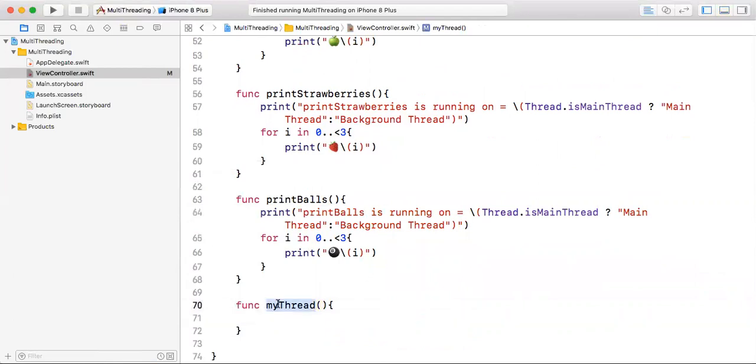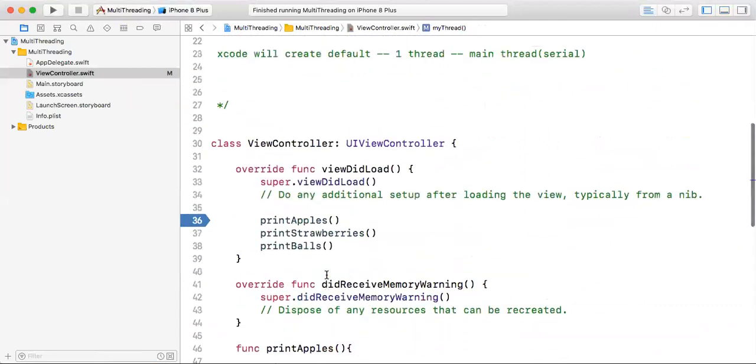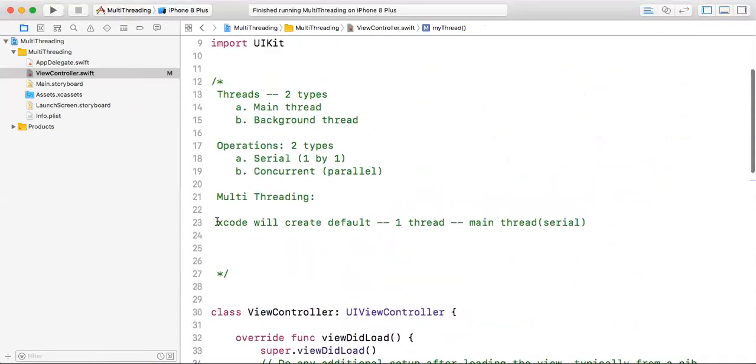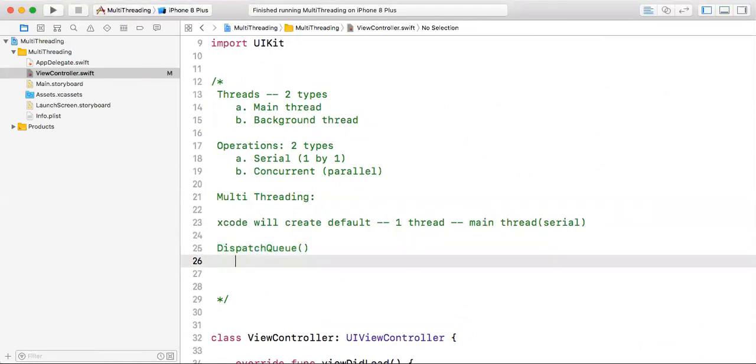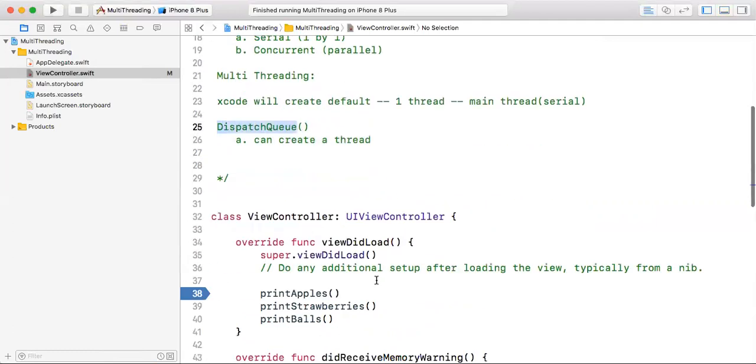First, if I want to create a thread, how many classes in my application will support creating a thread? Here in our application, Xcode is creating a thread. Now we have a dispatch queue class. The first class is the dispatch queue class. Using this dispatch queue, we can create a thread. Now we'll see how we can create a thread using this.